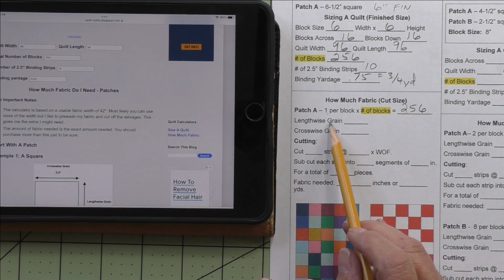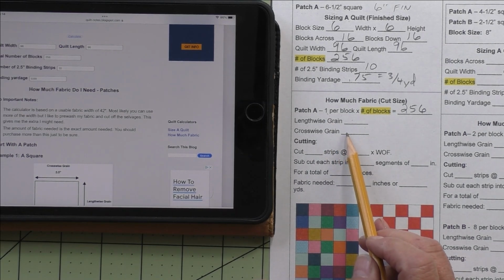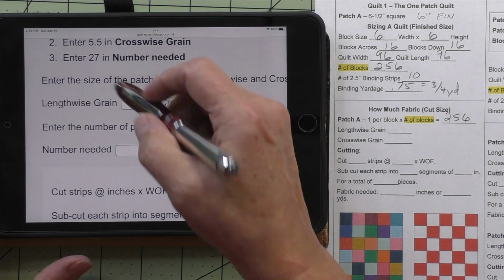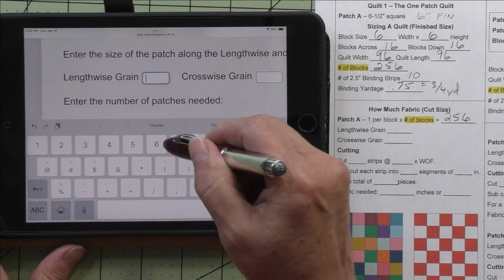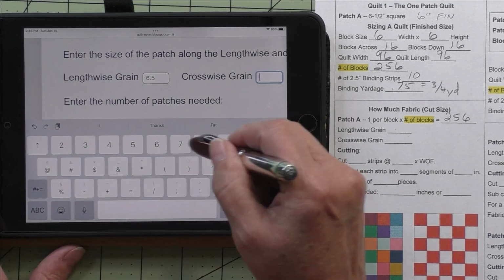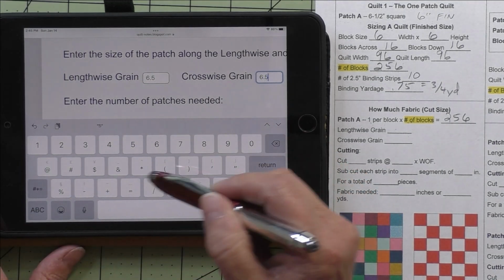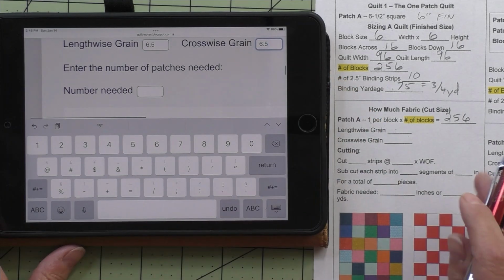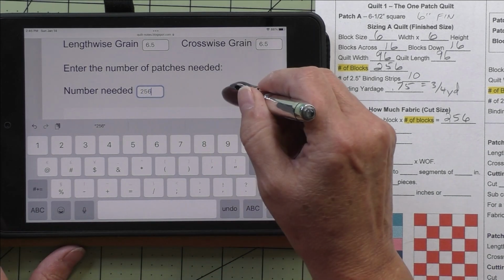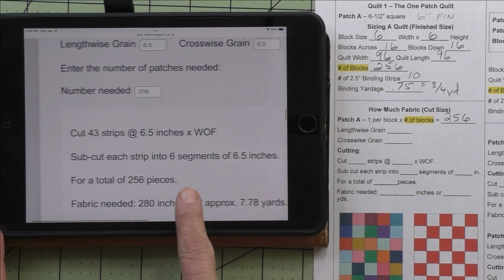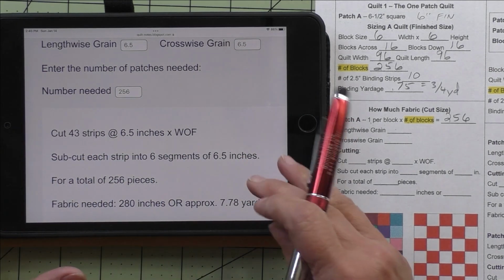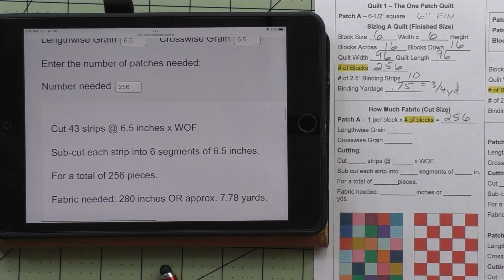And now we're going to put in the lengthwise grain and the crosswise grain. We're going to cut 6.5 inch squares. So the lengthwise grain will be 6.5 inches, and the crosswise will be 6.5 inches. And the number of patches we need is 256. Now with this part of the app, as soon as you put in all three numbers, the calculations are made. You don't have to press a calculate button. And here it gives you the answers.